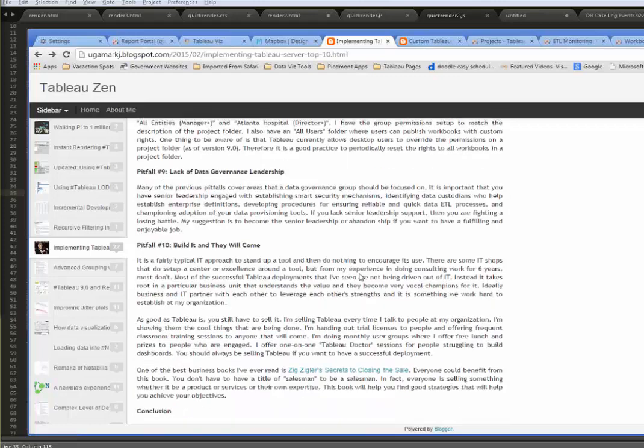Number nine is critical: lack of data governance leadership. If you don't have that in your organization, you're just going to be spinning your wheels and you're not going to make a whole lot of progress. It's critical that you have executive support for what you're trying to do, to get enterprise definitions for things, to set up quick and reliable ETL processes, and to make sure somebody's championing your tools.